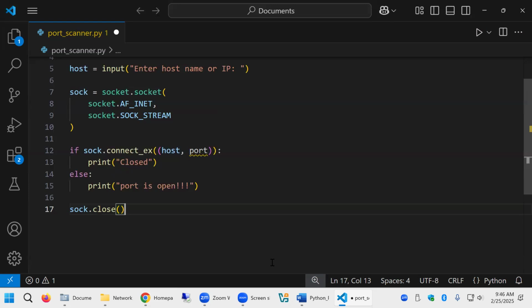But I still haven't put in the part where we're going to go through things. So what kind of a for loop allows us to go through whatever numbers that we want?